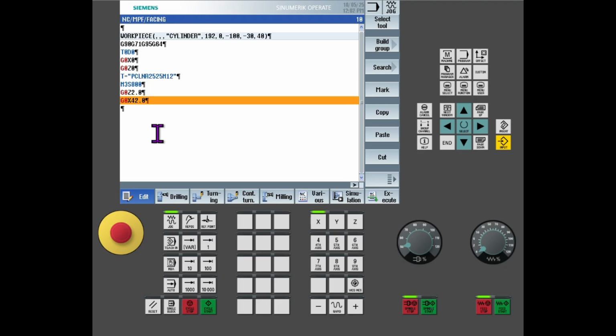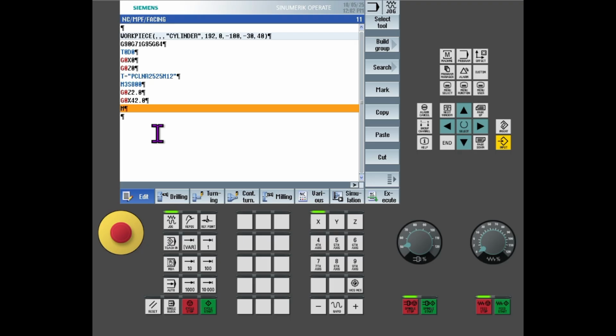So after that, you write down M7. M7 is the coolant on. So before machining, you should turn on the coolant. Then after that, press input.